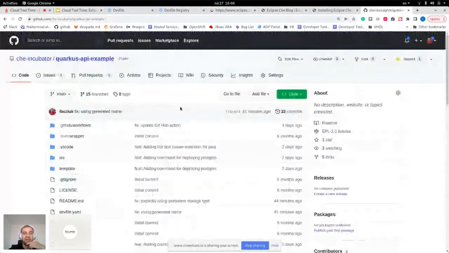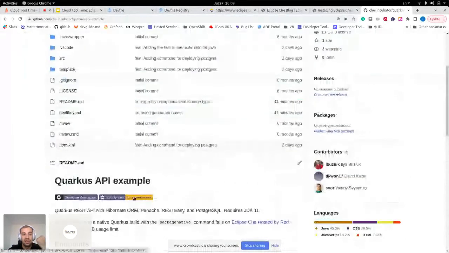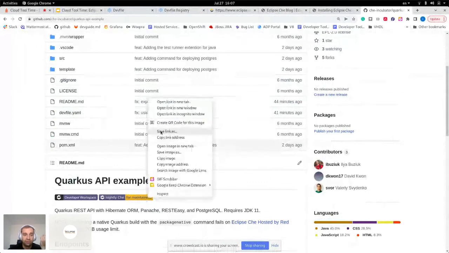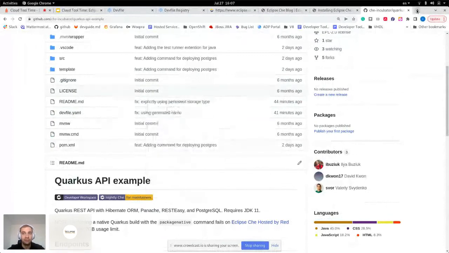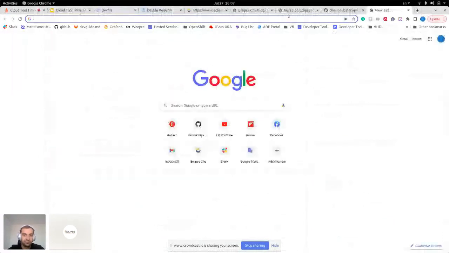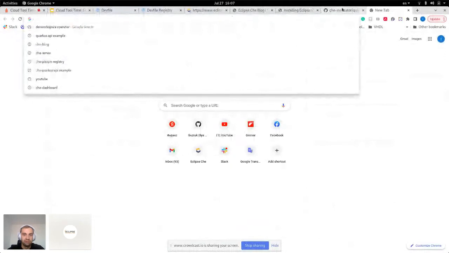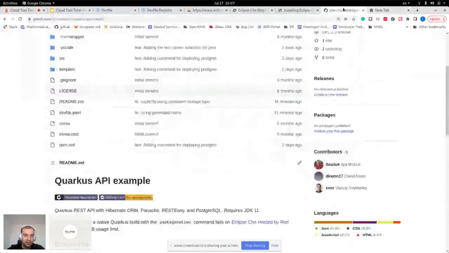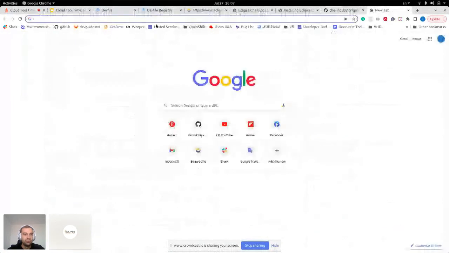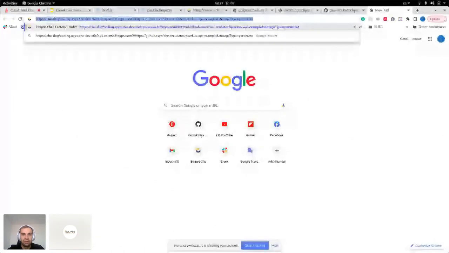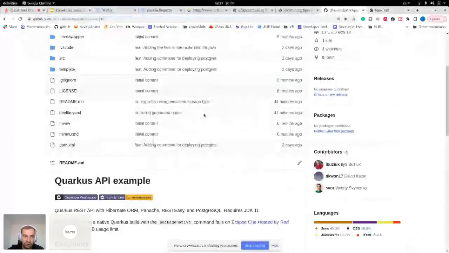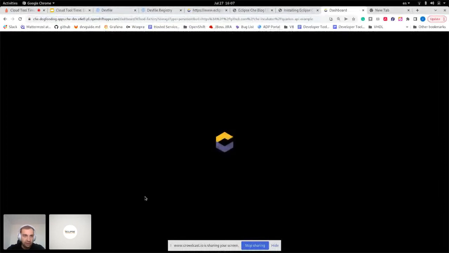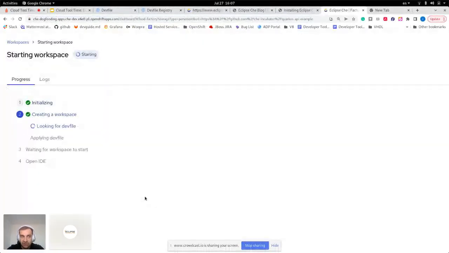So in the Quarkus API example, I have the devfile, and here I have the badge for starting the workspace, and it's actually a URL that points to our dogfooding instance that we use for maintainers of this project. So I can quickly click on it. I just want to show you how it looks. It's just a URL, nothing fancy, that points to the repository. And if I click on it, one single click, you get your workspace provisioned.